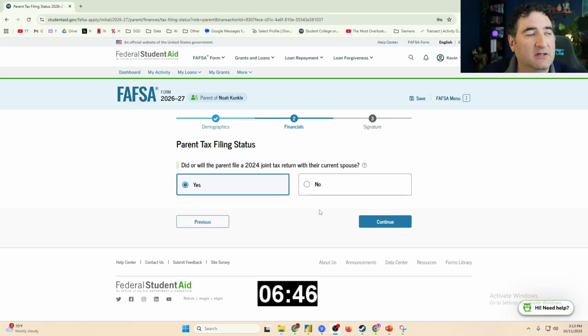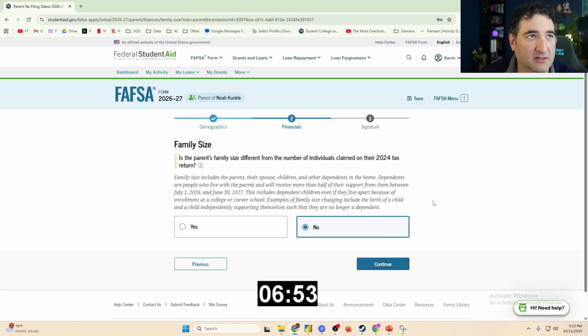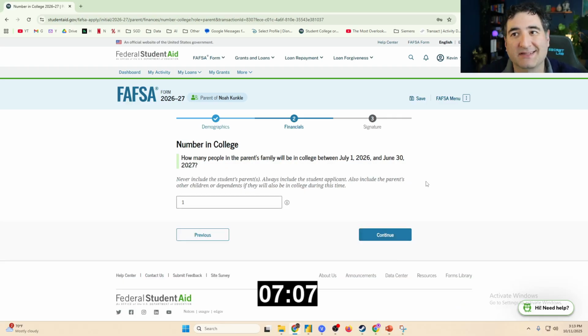Continue. Did you or your parents file 2024 joint tax returns with their current spouse? The answer is yes. Family size. Is the parent's family size different from the number of individuals claimed on your 2024 tax return? No. Meaning, are there any discrepancies? Somebody's joined, etc. If so, say yes. How many people in the parent's family will be in college between this time frame?